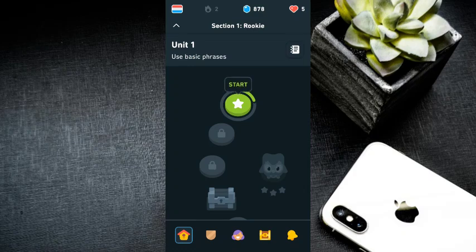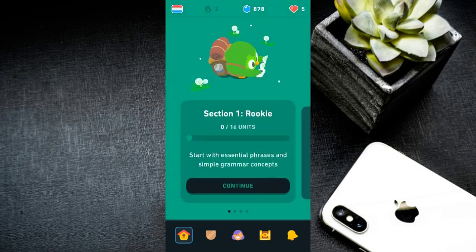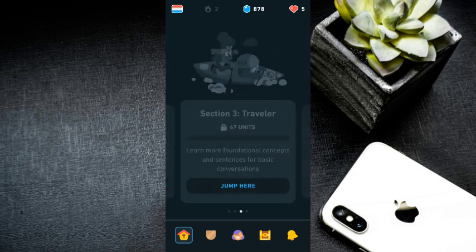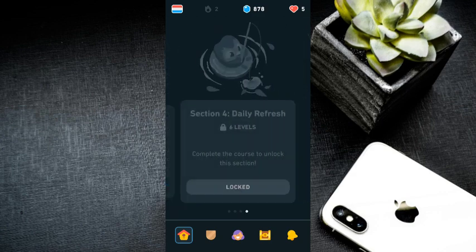Hello everyone, in today's video I'm going to walk you through how to check how many units are in each section on the language you're learning on Duolingo. Now, to do that, you just click up here on section where you see section 1, which is rookie. If you scroll, you see section 2, which is explorer, swipe again, section 3, traveler, and section 4, daily refresh.